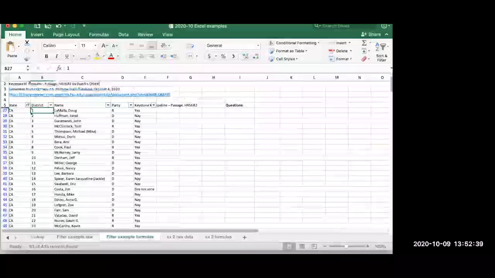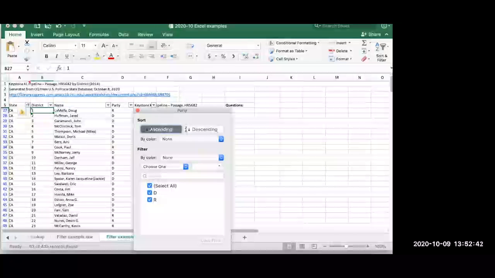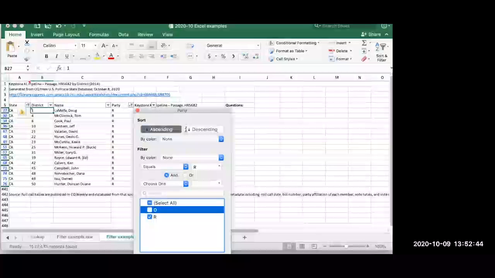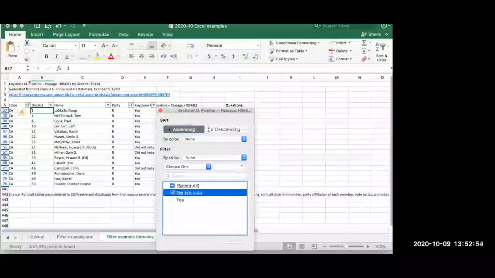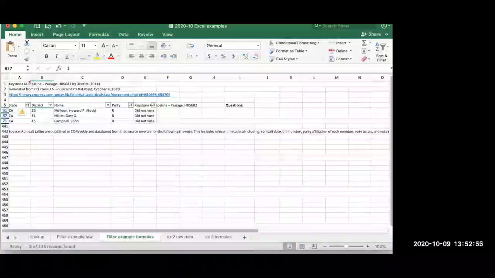I can now filter it by only saying, okay, well, how many Democrats voted? Sorry, how many Republicans voted? I can see these are all the Republican representatives in California. And then I can see how they voted. And if I want to see who did not vote, I could do that, and I can see 3 of them just abstained from the vote. So what I can do is I can very quickly drill down.